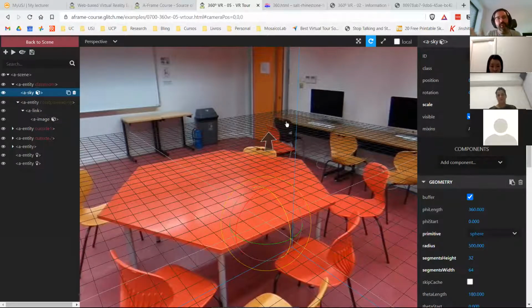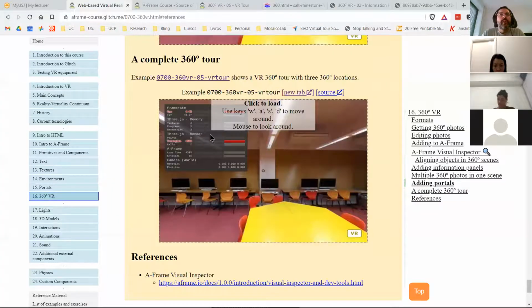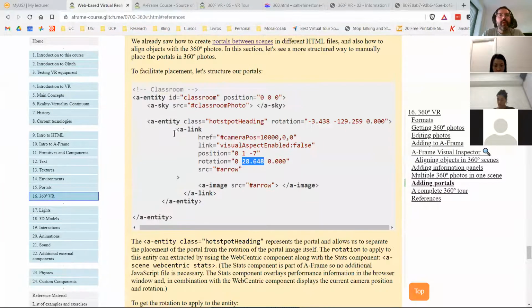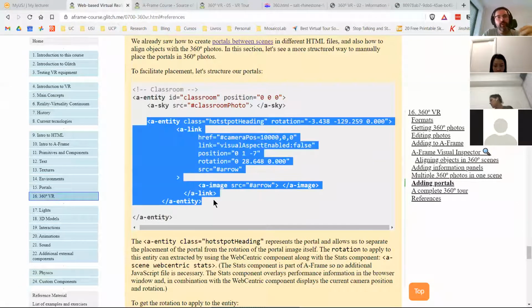So we do this in two steps, because the most important one is the heading, whether, when the user is facing a given direction, the hotspot appears there, and then the other is how the hotspot appears, whether it appears rotated in one way or the other. So if we separate these things, it becomes easier to control. And so that is why I have this structure here for the portals.